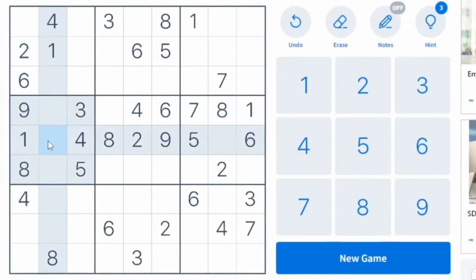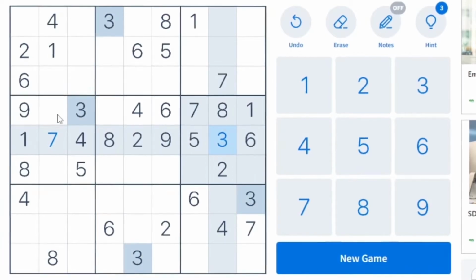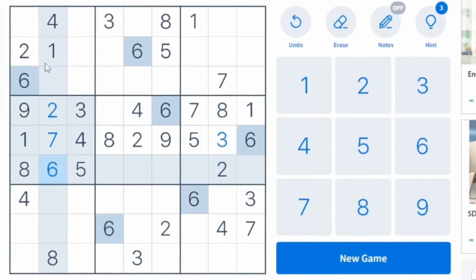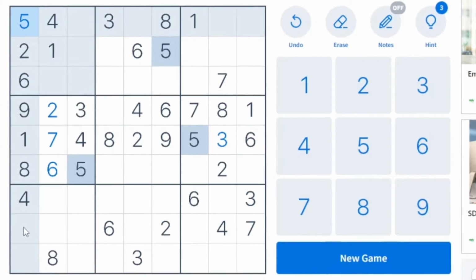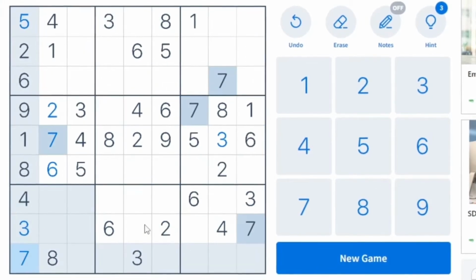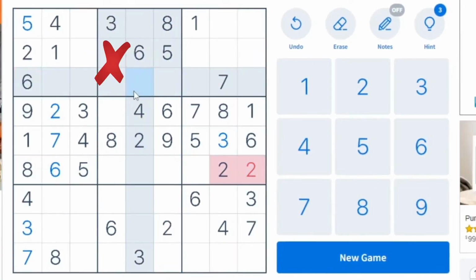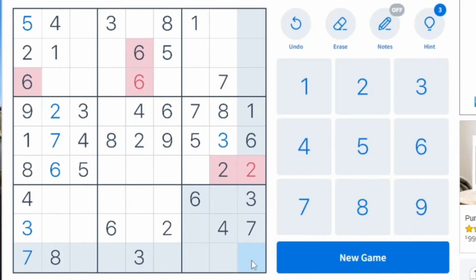For those of you that don't know what Sudoku is, it's basically a game where you fill a 9x9 grid with digits from 1 to 9, and you can't have any duplicate numbers within the rows, the columns, and also each of the 3x3 grids.